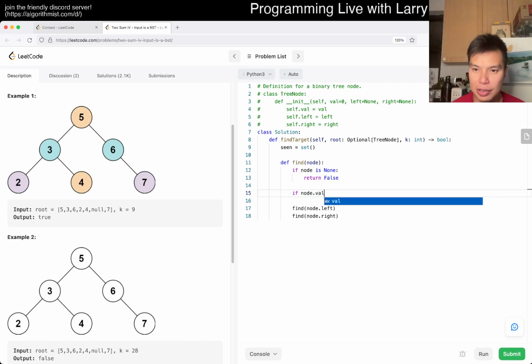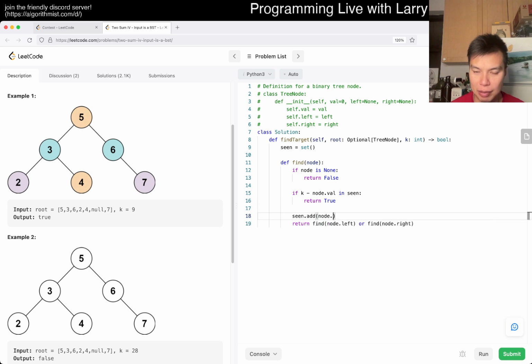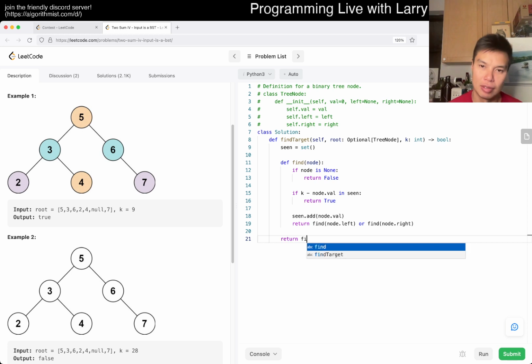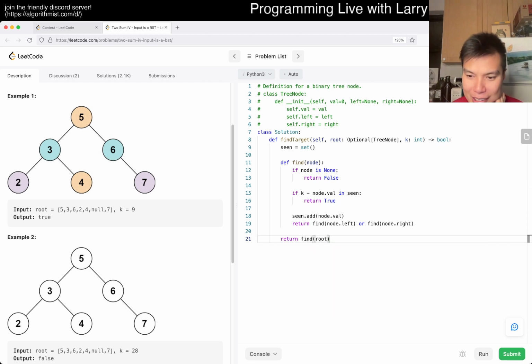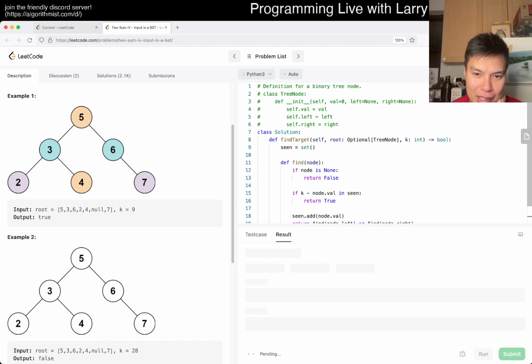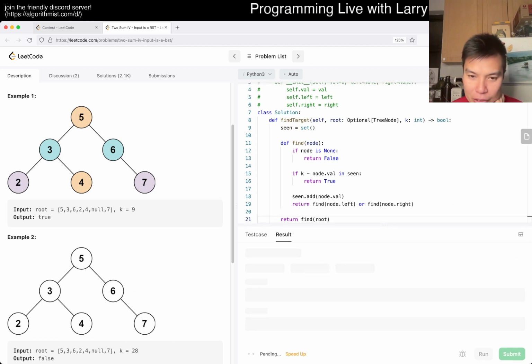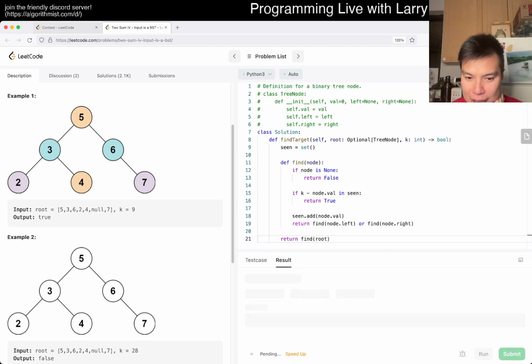If k minus node.value is in seen, then we return true, otherwise we return this or this. Of course, we have to add node.val before recursing. That's pretty much it really, I think. So yeah. And of course, this does not take advantage of the fact that it is a binary search tree at all, but should be okay. Linear time, linear space. Yeah.